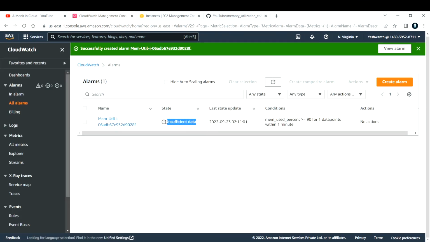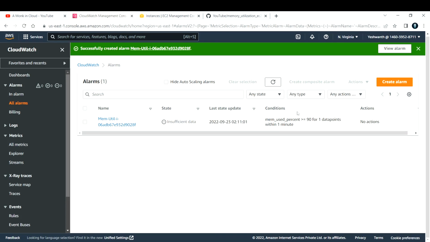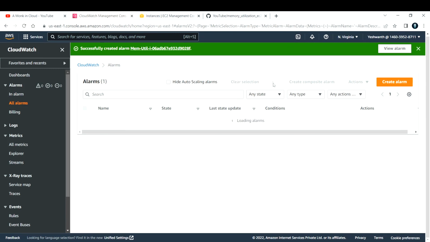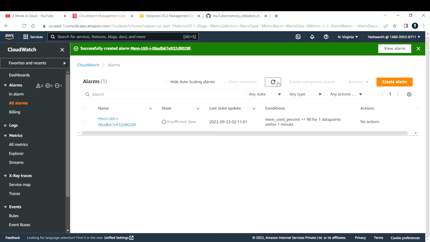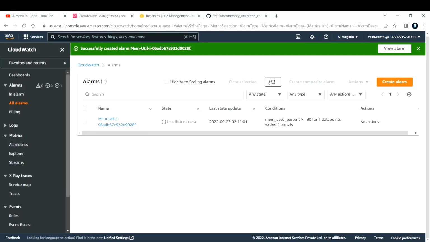When I create the alarm, it will be in insufficient data. That means the alarm is still getting your utilization from CloudWatch. It may take 2 or 3 minutes to collect all the data, then the state changes to OK. Based on the threshold you have set, for example, if it is less than 90, it will be in OK state. If it is greater than 90, then it will be in alarm state. Based on that, you can choose whether you want to notify someone or send an email to your customer. Keep on refreshing until you see OK or in alarm state.